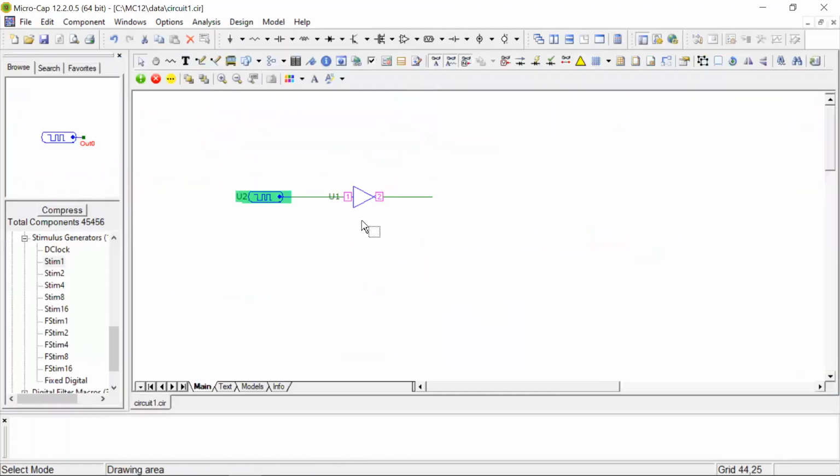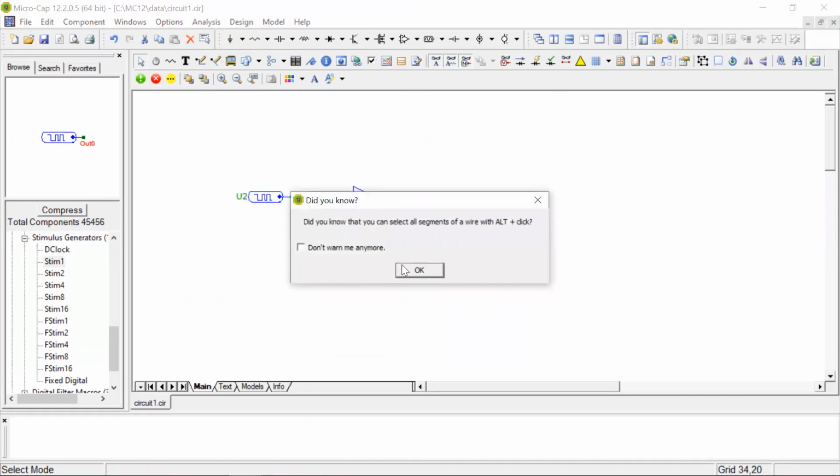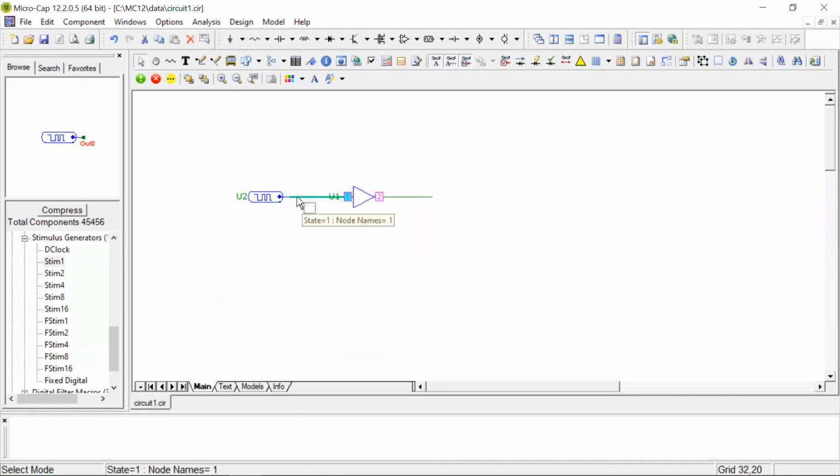And the other way to make our circuit less complex: suppose you have a large number of components and you don't want to connect your stimulus to each component in that circuit. So you can name these wires. So let me delete this wire and move this input stimulus a little away. And now I am connecting a short wire at both input and output, and you can name these wires.